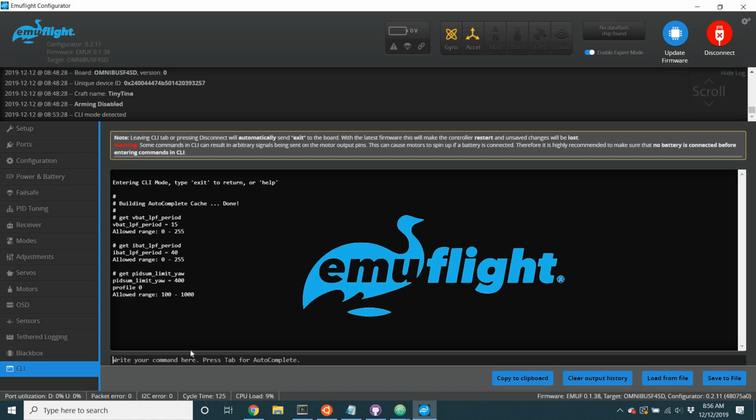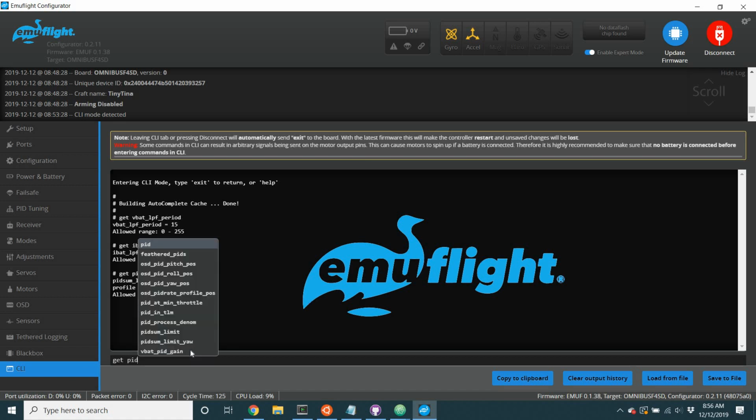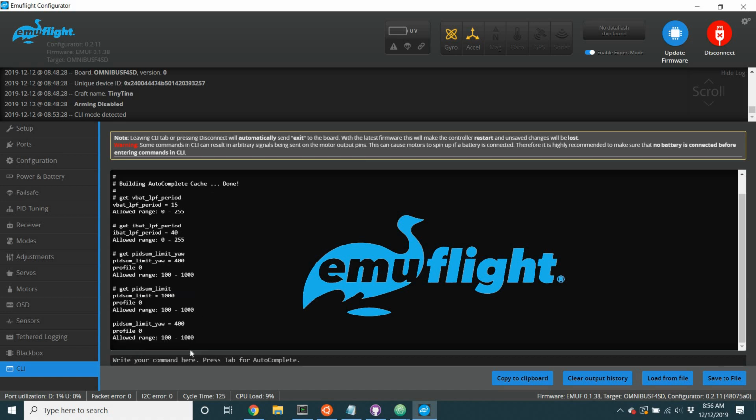This piece of code, get pidsum limit yaw, has always been in Butterflight. It's always been in EmuFlight, but before it did absolutely nothing, and your pidsum limit was just the same for pitch, roll and yaw. Now it's been split so that yaw acts a little different. If anyone's ever experienced any of those yaw to the moons where your quad just starts spinning out of control, this might help you out, because the pidsum limit for yaw is by default a bit lower than the pidsum limit for both pitch and roll.